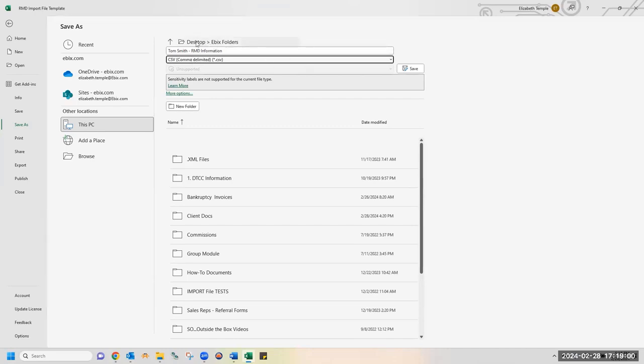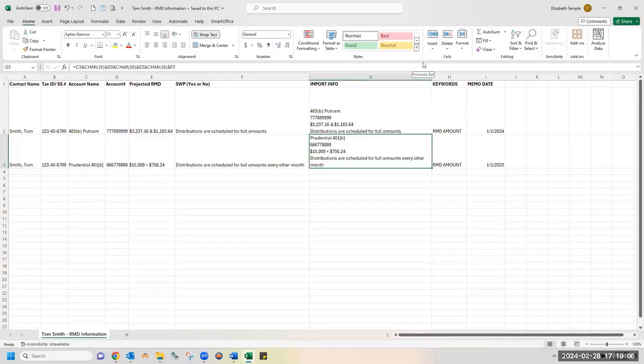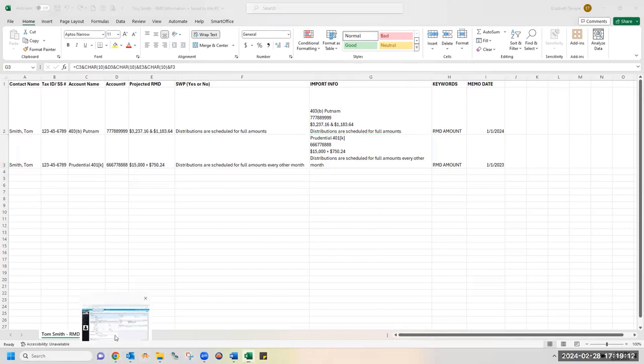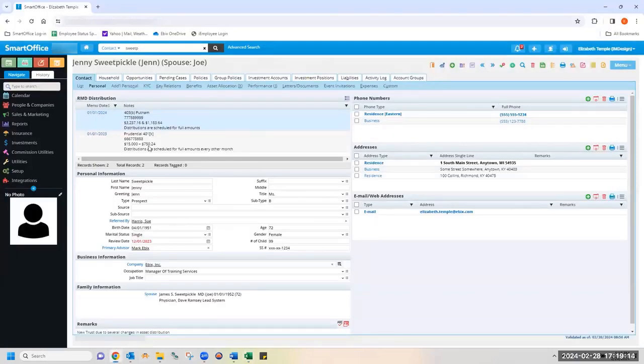All right, so I'm going to save this. Where do I want to put it? I have a folder on my desktop that just says EBIX folders. I'm going to save it there. All right, I can leave the Excel spreadsheet open. I can just jump straight down into SmartOffice, and by the time that's done importing, it should, now this is the same information, different person, but it should look exactly like this in their record as well.